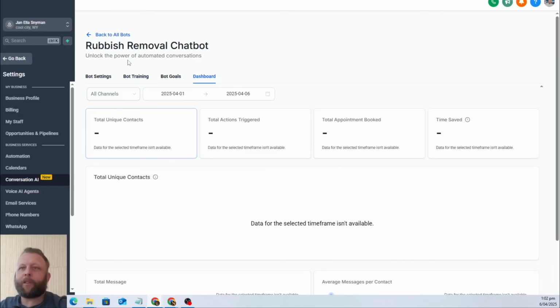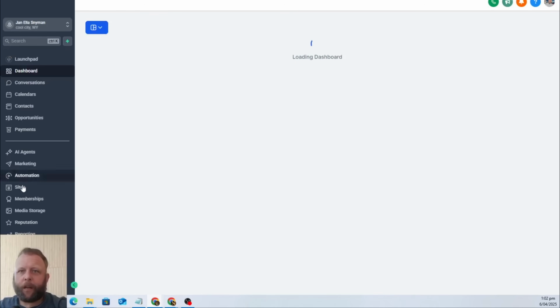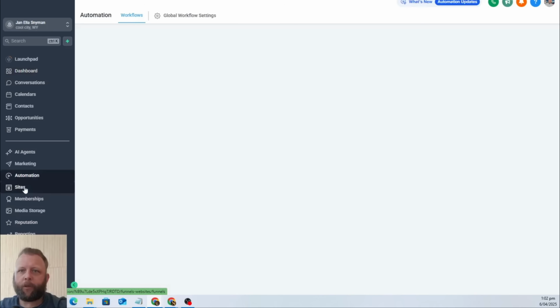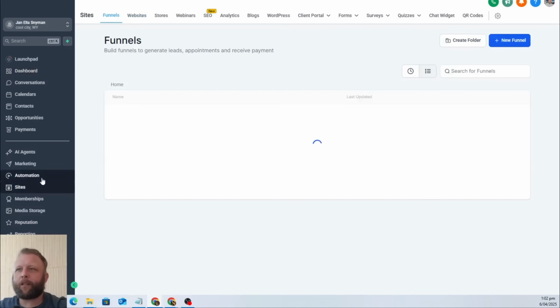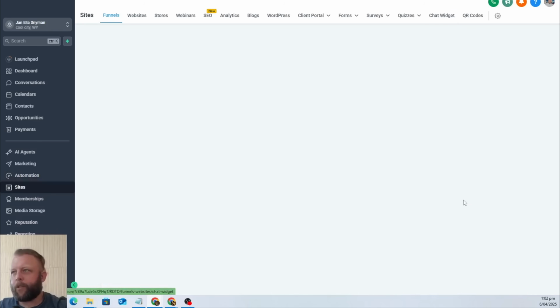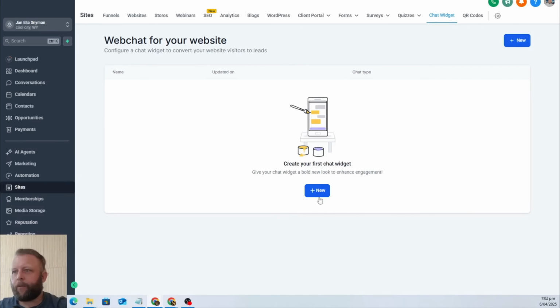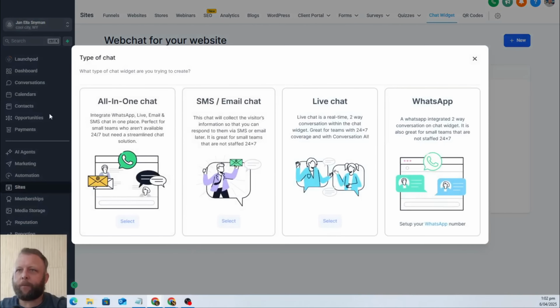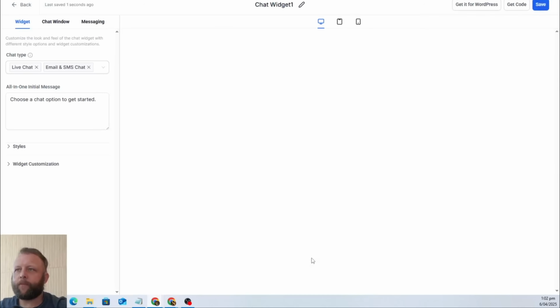But anyway, we got the chatbot. Now we got to add the widget. So come back. We're going to come to sites down the side. We're going to come to chat widget. We're going to create a new chat widget. It is going to be all in one chat: SMS chat, live chat, and a WhatsApp chat. So it's going to be all in one. So live chat and email SMS. Choose a chat option to get started.